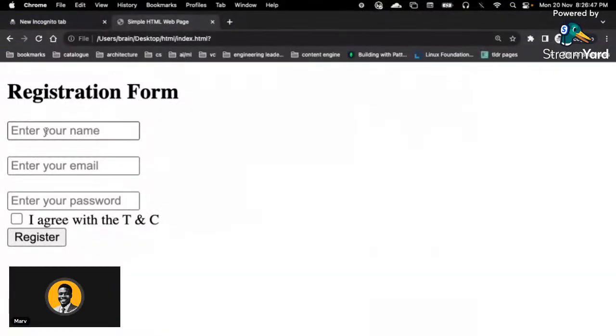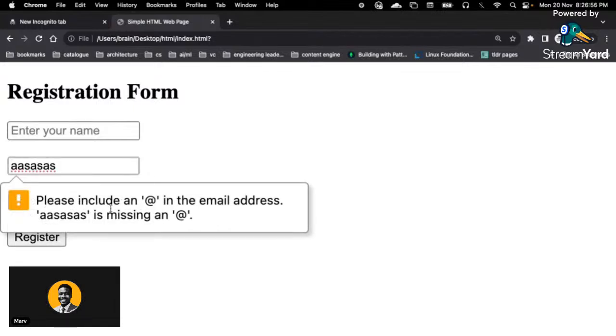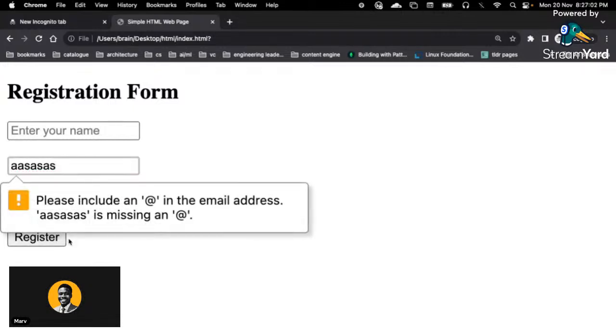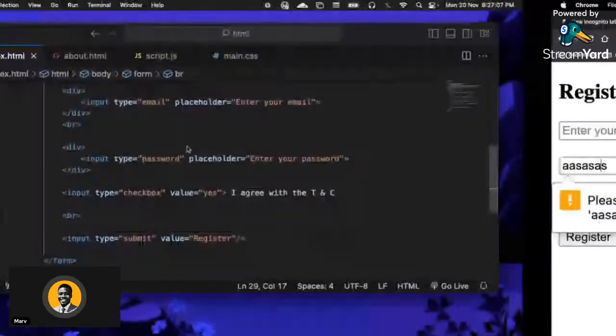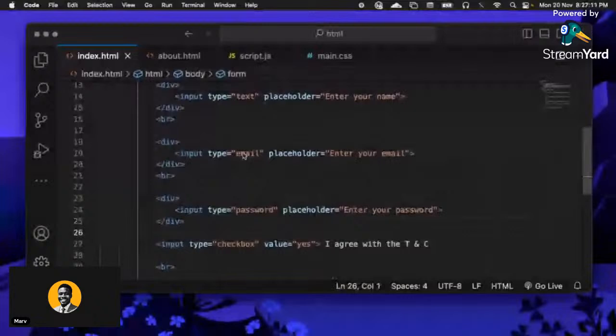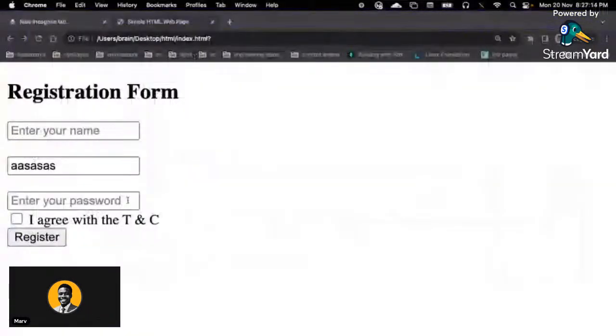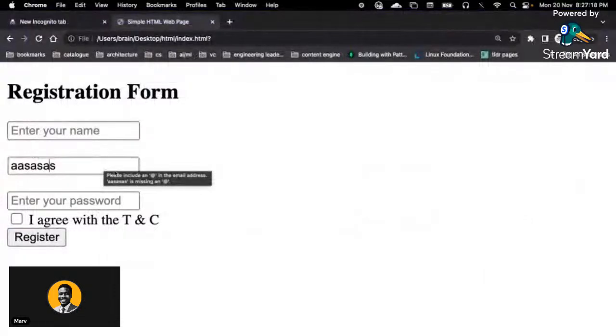All right, cool. So we have the name, enter your name, email. If I enter a regular item here that is not an email, and I try to register, you see it tells us, please include an at in the email address, right? So this is not a valid email, which is why when I try to register, it comes up with this notification saying this is wrong. There's a mistake right there. Because we specified that this is the type we need. So HTML at this point is just doing some very simple, or I would say base level, validation.